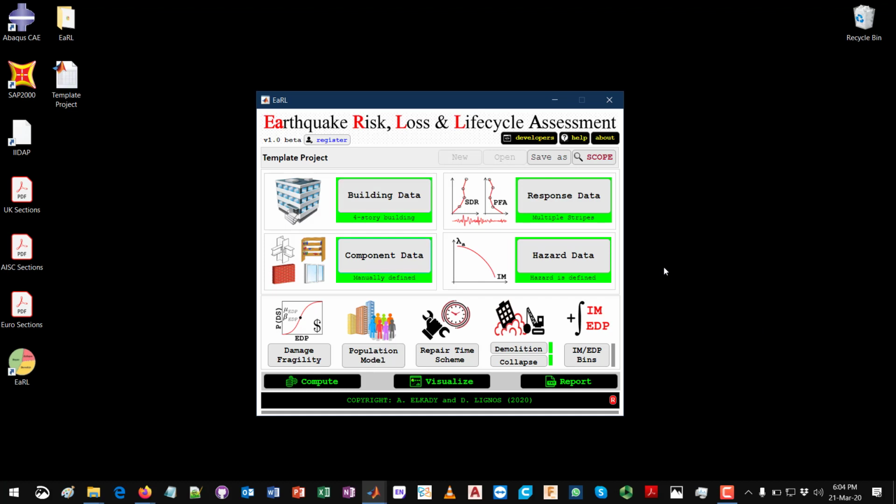So after defining the building data, the second step would be to define the component data. Essentially what this means, you will need to define all the building's components and contents. So this includes the structure components, the non-structure components, and any type of contents inside the building, like furniture or any type of equipment in that sense.